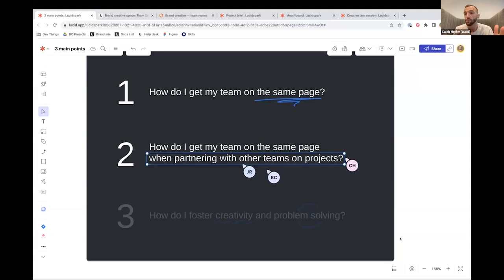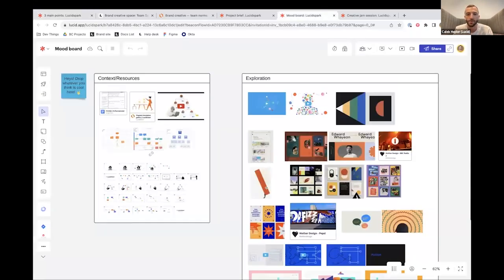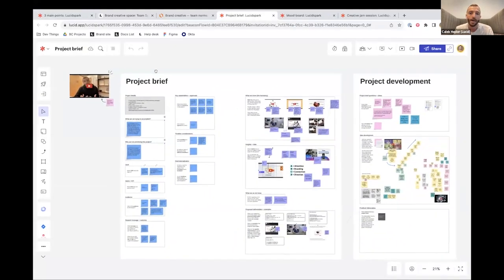And so this was a problem for us as well. And I'm going to share another document with you here. This is our project brief, and I will zoom in here in a minute. But basically what was happening is, let's say, Jeff comes to our team and says, hey, we want to partner with you on a certain project. We need Brand Creative's help in creating this asset. Or Brittany comes and says, we need help creating this HR asset.